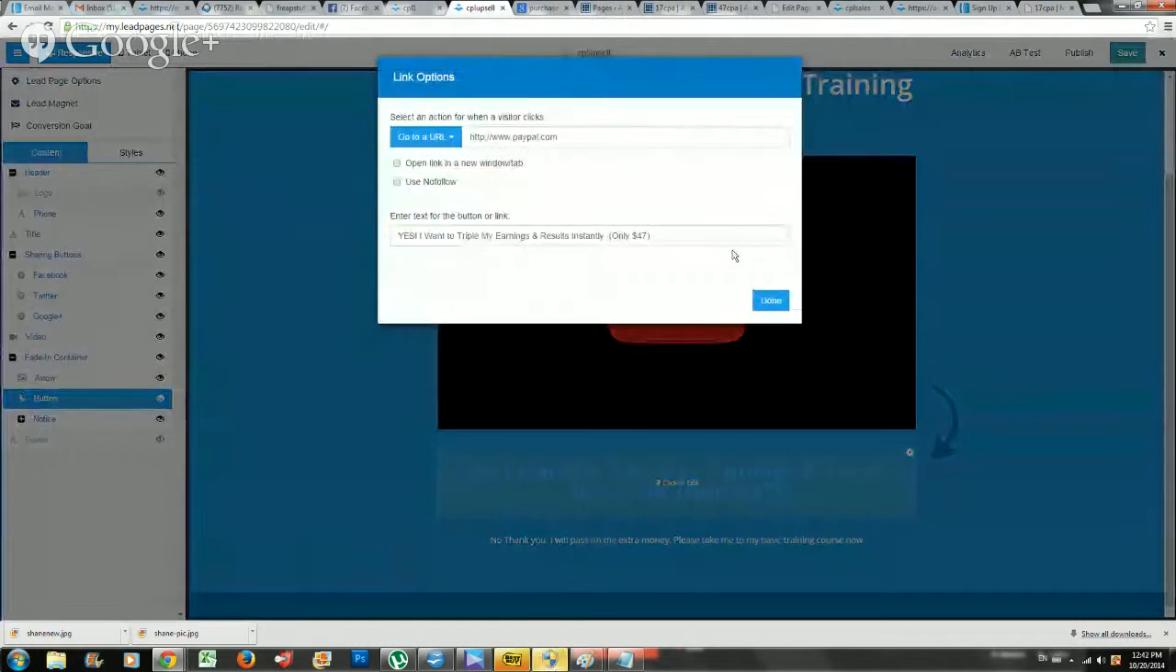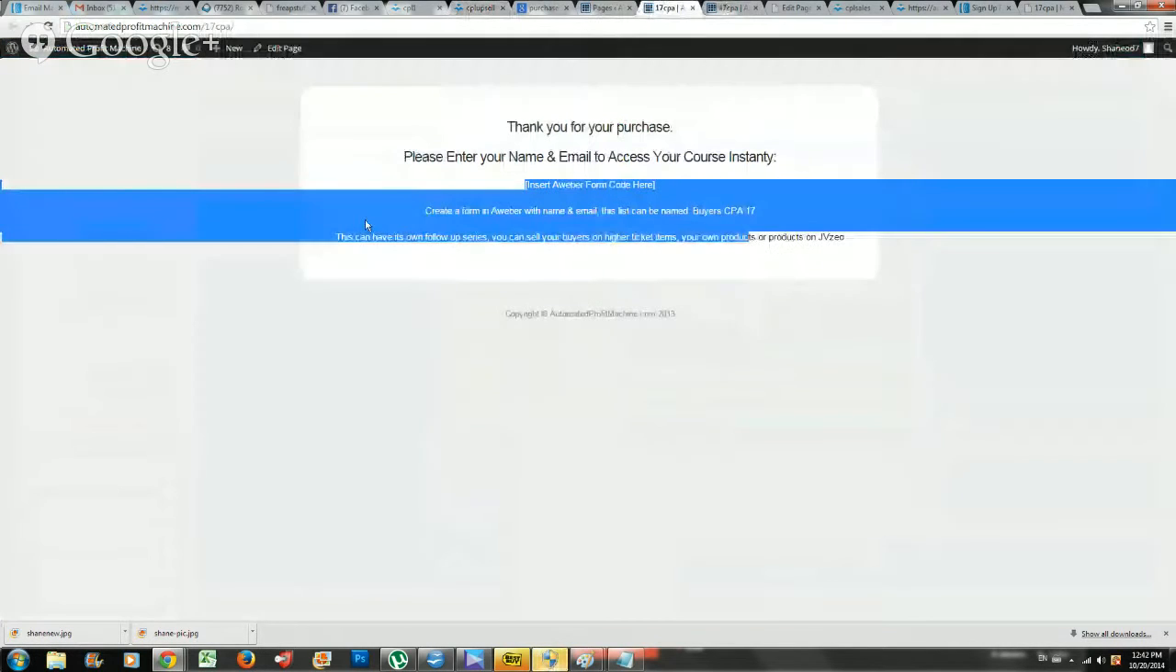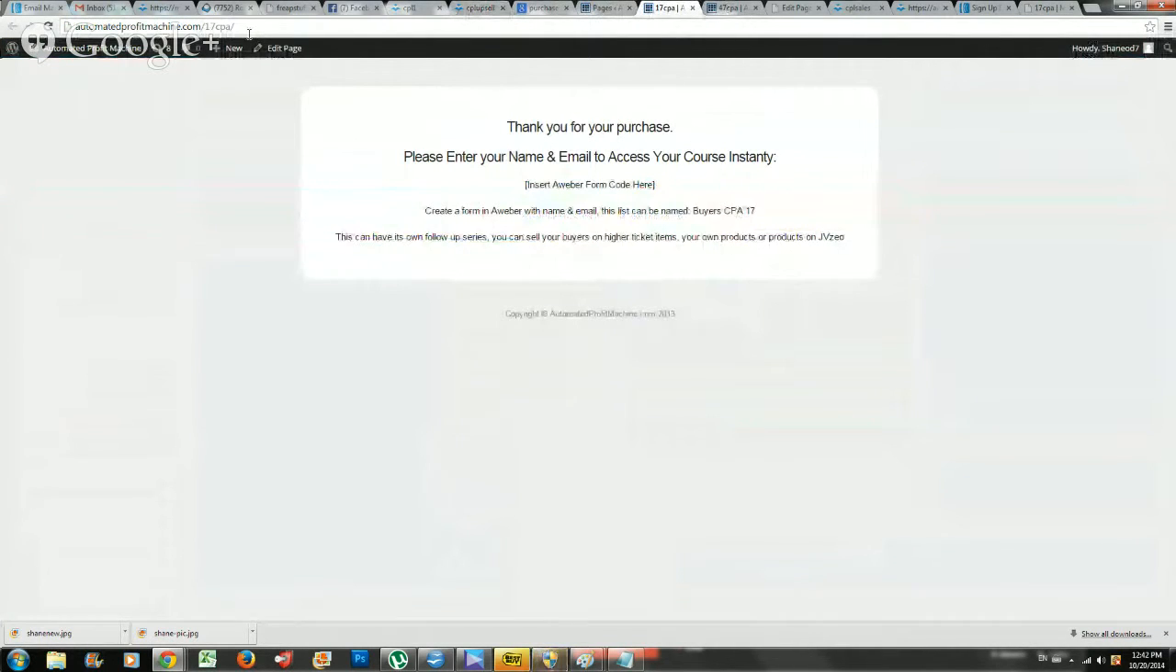When they purchase, they're taken to a link that says PayPal. If they don't purchase, then it says, "No, thank you. I will pass on the extra money. Please take me to my basic training course now." This should link to the 17 CPL because they didn't purchase the 47. You're only giving them access to the 17 course.